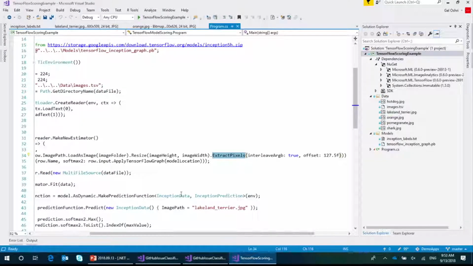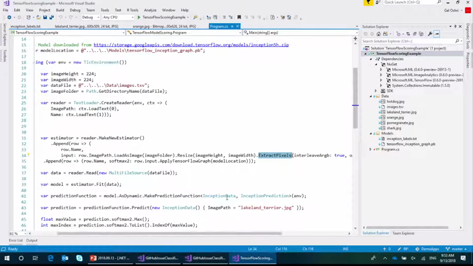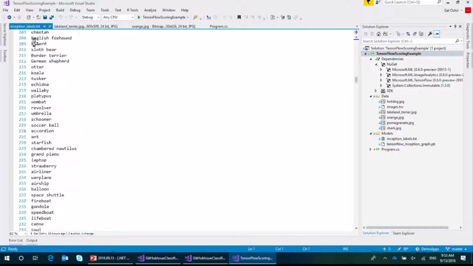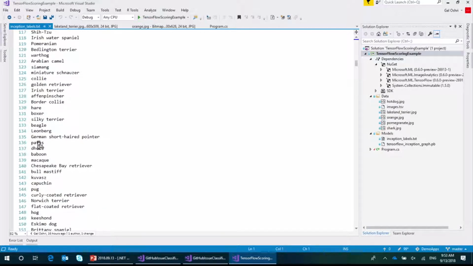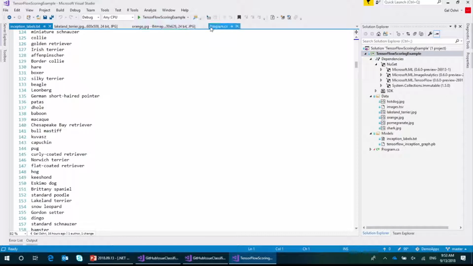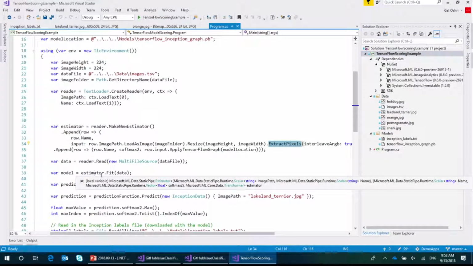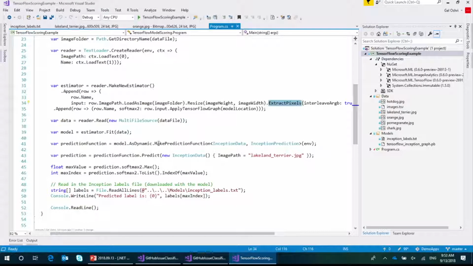And then we can apply the TensorFlow graph and give it the model location. The model in this case is a frozen model in TensorFlow terminology. When we downloaded this model, we also got the Inception labels file. This tells us for each class that the model might predict, what is the corresponding item that it has found. Maybe it's a golden retriever, another type of dog, or a car, or something else. After I have my estimator, I fit it in the same way that I did before. I create the prediction function, and I give it the name of an image, or the file name.